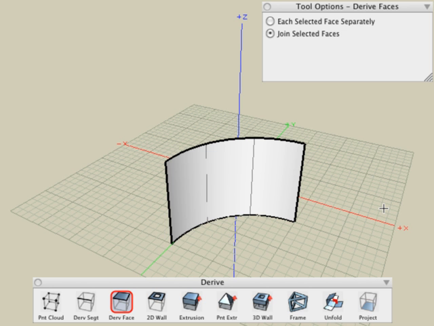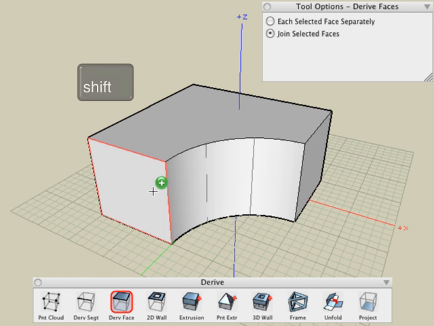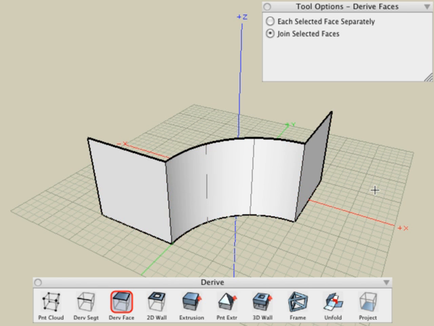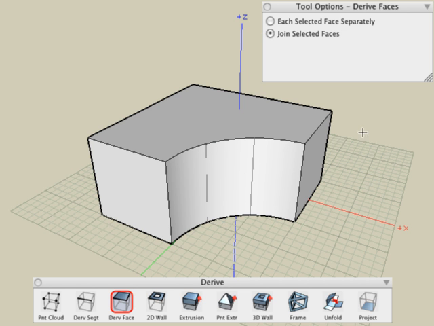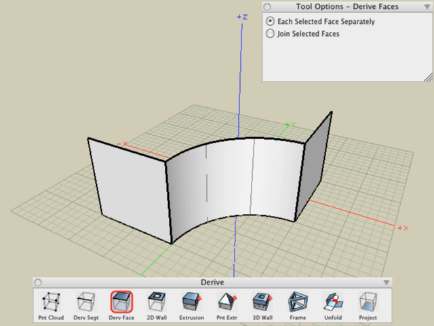Just like with the Derive segment, we can select multiple entities at the same time. For example, we can hold down the Shift key, select all three of the front faces, let go of the Shift key, click a blank area, and now I have one surface object that is generated from all three of the previously selected faces. It is one object because we have the default setting of join selected faces. If we want those three to be separate, then we can do the operation again by choosing the each selected face separately option. Now if I hold down the Shift key, select my three faces, let go of the Shift key, click a blank area, it generates three different surfaces from each of those faces.